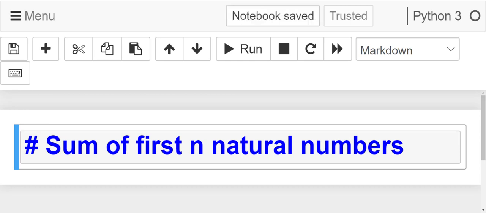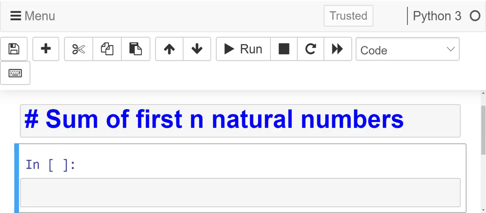Hi all, in this video we are going to learn how to write a program for sum of first n natural numbers using for loop. Let's begin. First we'll take the input from the user. N is equals to input, enter a number.